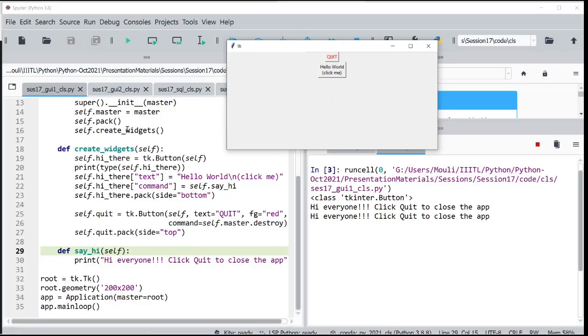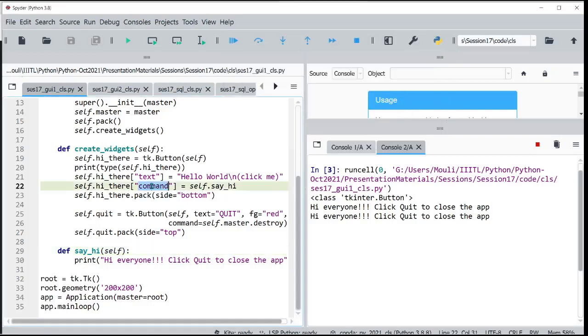Basically, we have created a small window with two buttons on it, and we have explained which method is to be called. You can see the way it is initialized is a dictionary which is maintained. With command, you can give what method to be called whenever you click on the button. This button has a command saying destroy the whole window. This one says say hi and then continue.